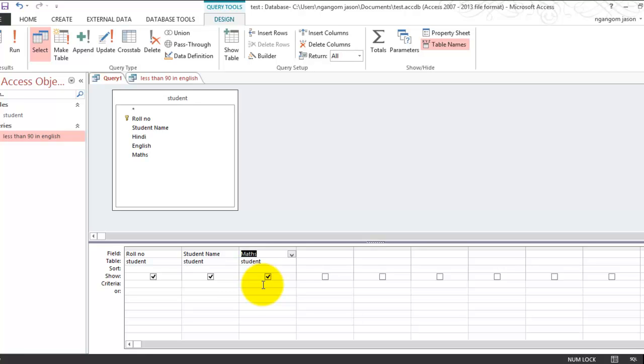You can also type the field name directly in the required column in the grid, or you can type it here directly. Which one do you want to add? Let's say Hindi. If I want to add Hindi, automatically it came. So like this you can type and you can add. You can type the field name and add it in the column grid.